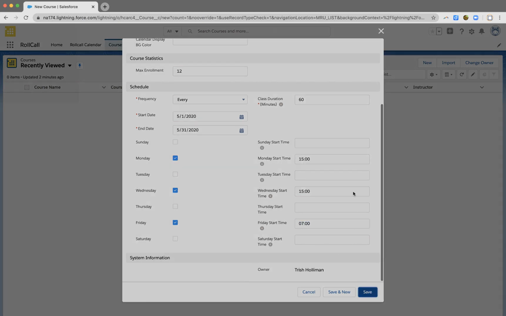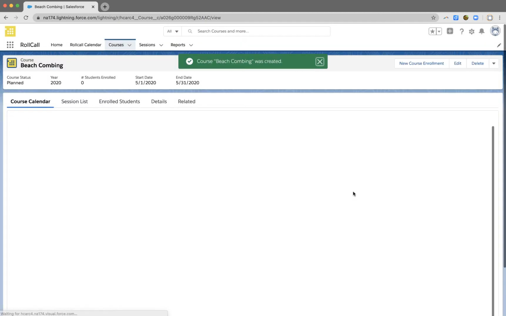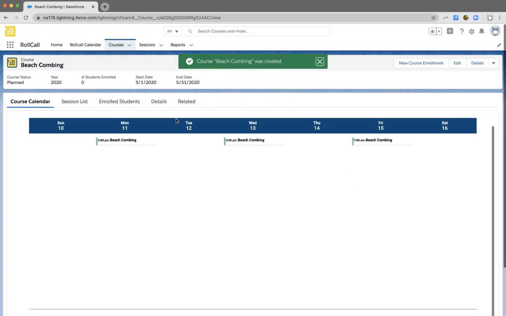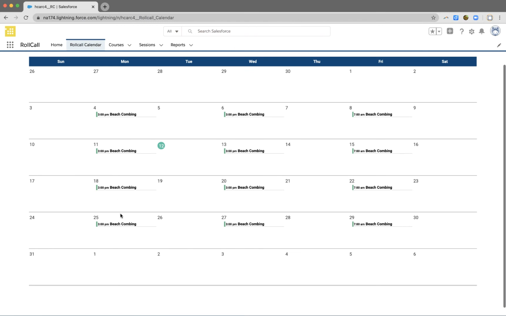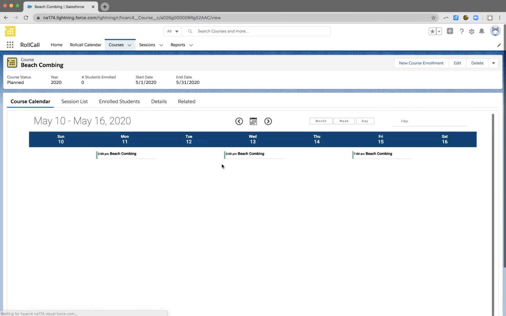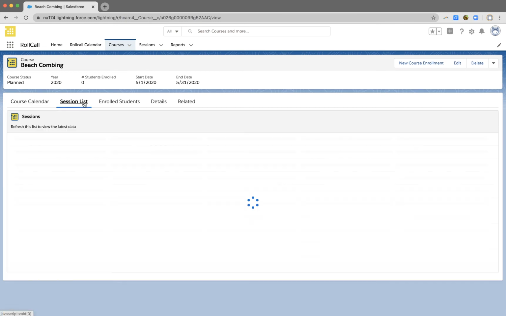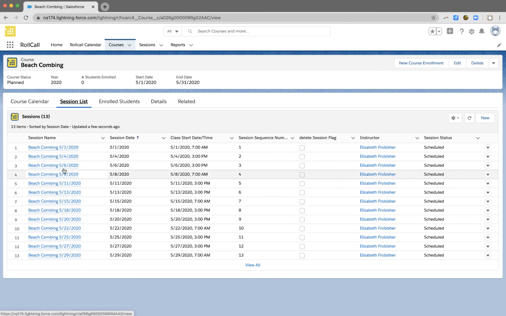When you hit save, Salesforce RollCall is going to create sessions for each time your class meets. And it will drop you onto the calendar view for the specific course. So you can see here, this is just beachcombing. If I go to the overall calendar, I'm also going to see all of my beachcombing sessions. So let's go back to my course. I have the list of sessions right here. So if I need to change or adjust anything, that's where I get to it. I'll show you that in a little bit.